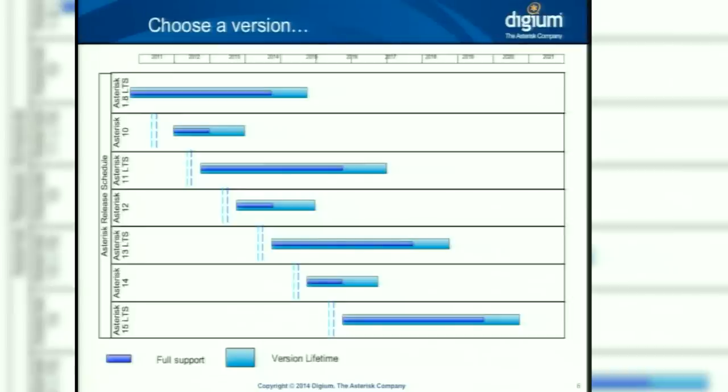And bug fixes, how often do they roll around? About every 4 weeks, maybe monthly, you'll see some bug fixes pulled into that. All right, now this handy chart, and I found this at wiki.asterisk.org.